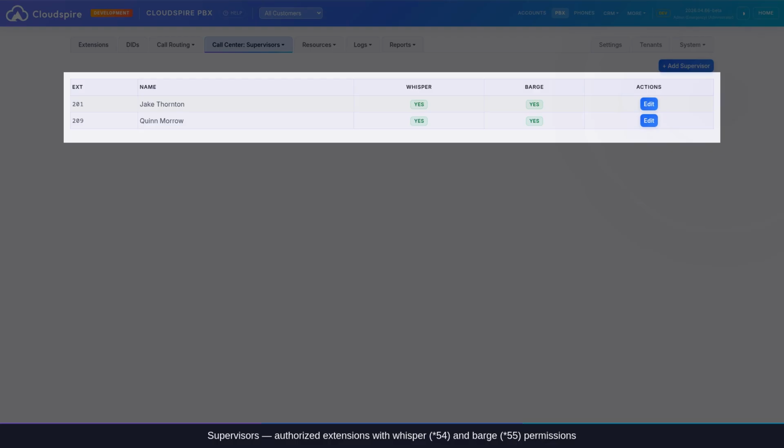The supervisor list shows each authorized extension with their whisper and barge permissions. Here, Jake Thornton at 201 has both whisper and barge enabled, and Quinn Morrow at 209 also has both. Click Add Supervisor to authorize a new extension, or click Edit to change permissions. An extension must exist and be active to be added as a supervisor. Disabled extensions are excluded from the drop-down.